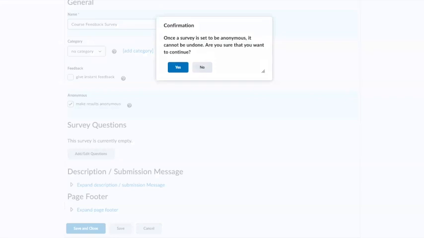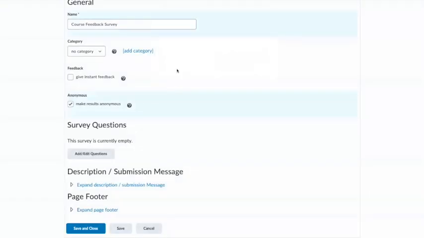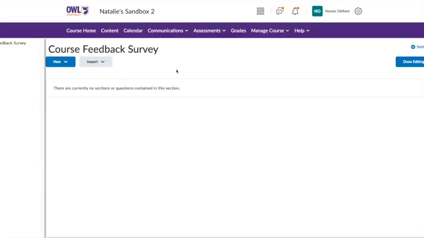A pop-up here is letting me know that once a survey is set to be anonymous, it cannot be undone, and asking if I am sure I want to proceed. Yes, I am. So I'll select yes. And here I can begin building my survey. I can create a new question or section, and I can also import questions from a CSV file.